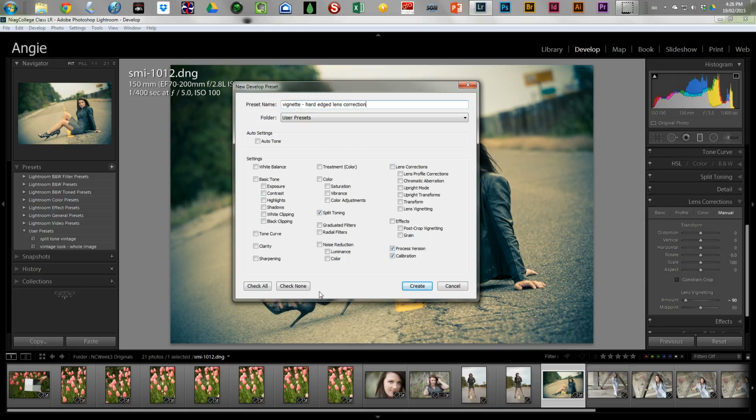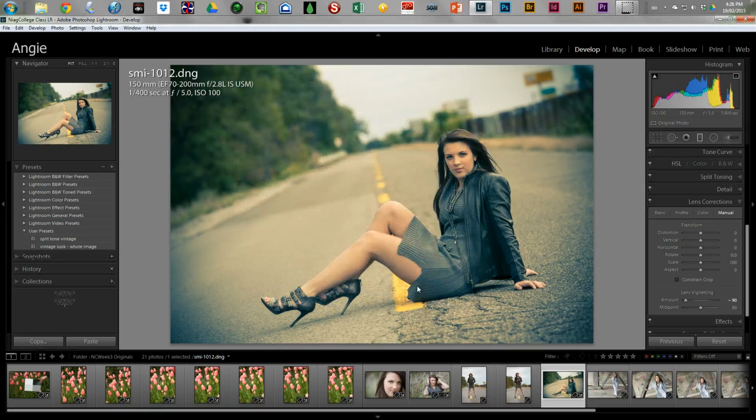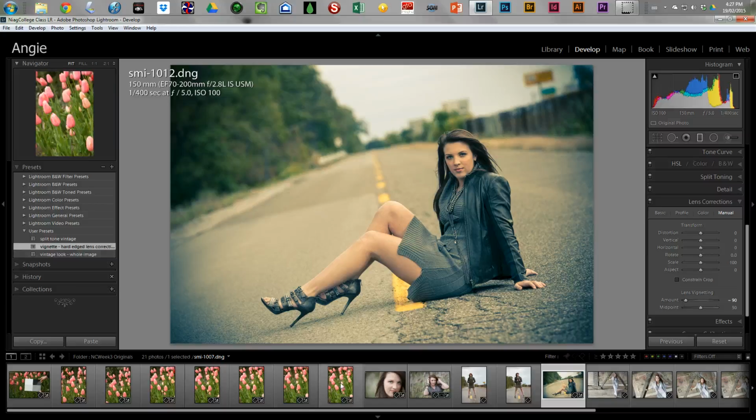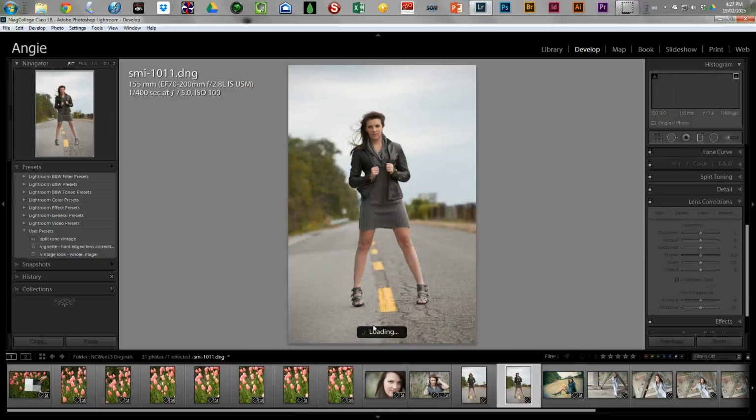But now I'm going to again check none, but make sure the process version and the calibration is checked, and then go to that lens vignetting and just check that box. That's all it's going to duplicate from this image and carry to the next one. So we'll hit create. So I've got those three presets that I've created. I'm going to show you really quick how it's going to work. So I'll go to another image and let's check that one.